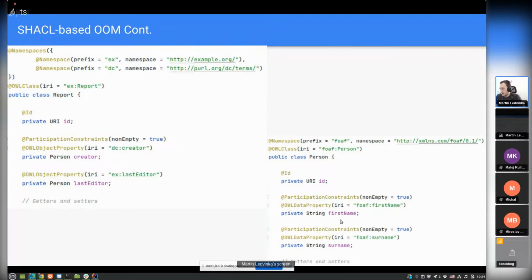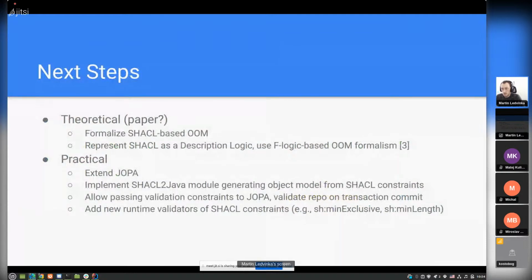Okay, and the class person is very similar. So we have two attributes, first name and surname. Both are of type string, and both are singular, and the values are required. So that's in basics what the mapping would look like. It's actually quite simple on the surface, but there's a but.